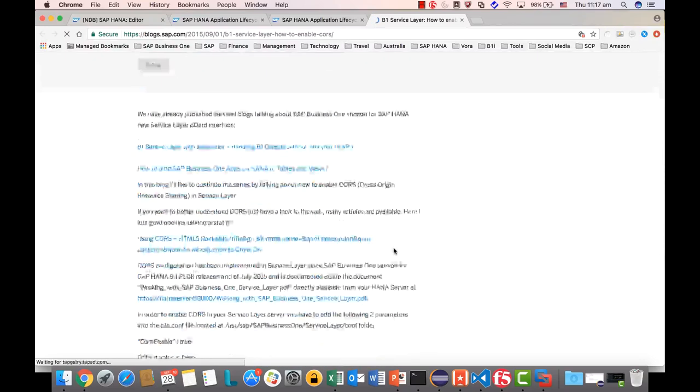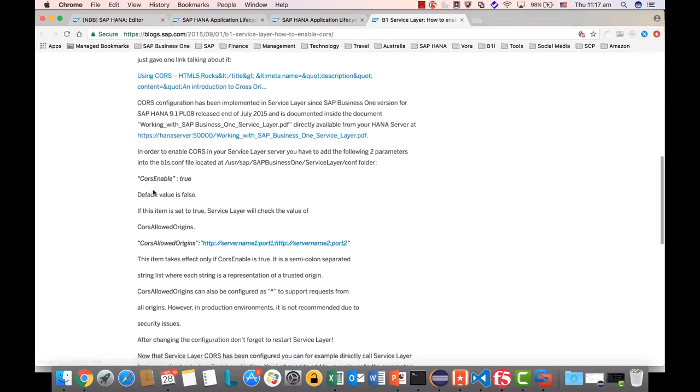There are two fields you need to enable in the configuration of the service layer. The first one is enable CORS as true, and the other one is the origin. Here we put the HANA Exchange host and the port, because this is the origin that triggers the call to the service layer.